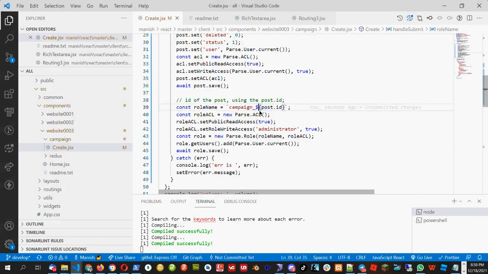All the variables will come inside dollar curly braces and end with the curly braces. So let me go through this once. We created the role name based on the campaign and the post ID. We created some ACL for this role. The ACL will be public read access and the administrator of the website as the write access. Then I create a new role with this name and I give the ACL to that new role.